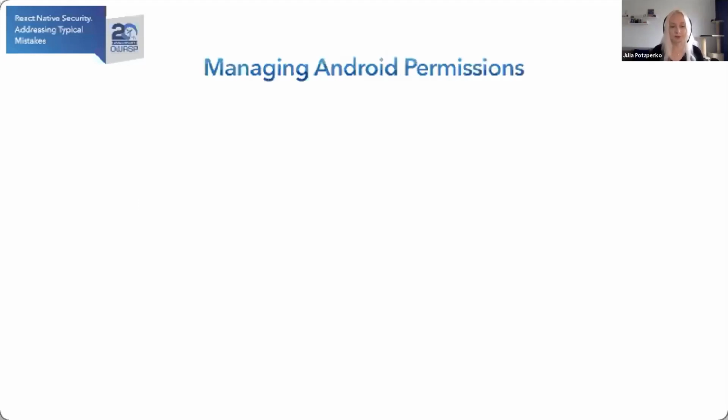Another example of platform-specific problem is about managing Android permissions.